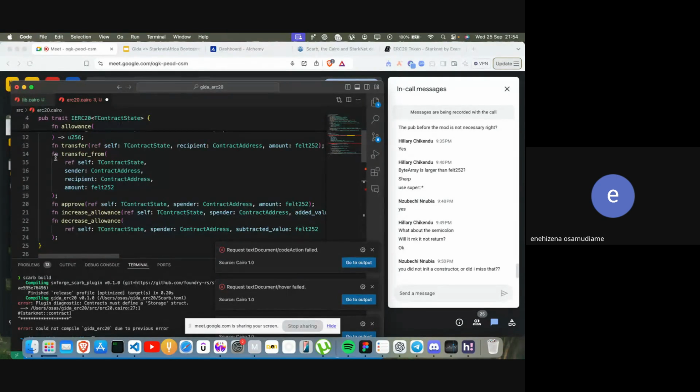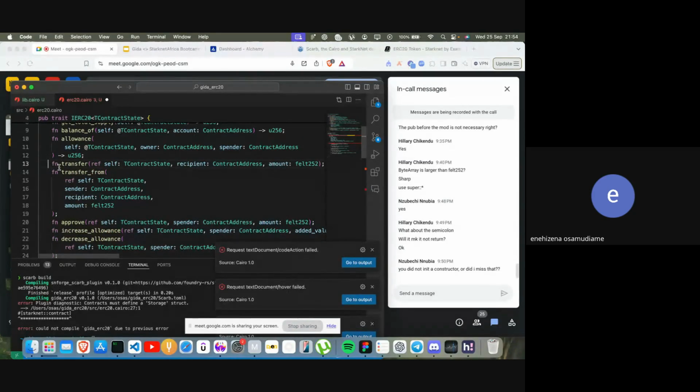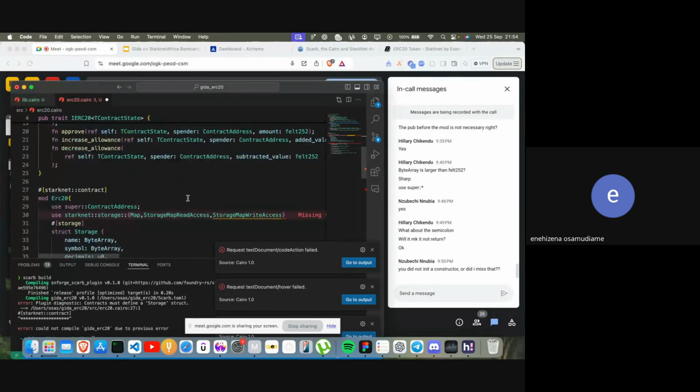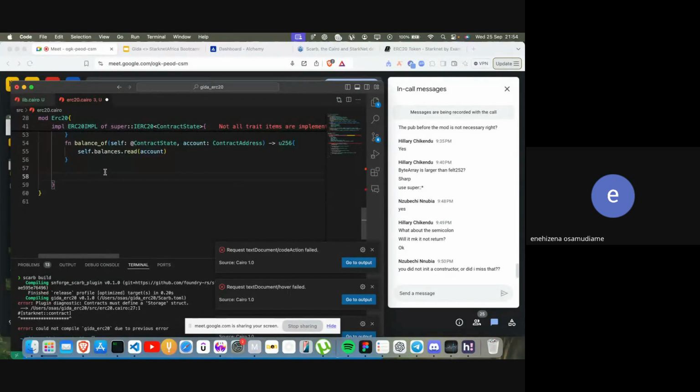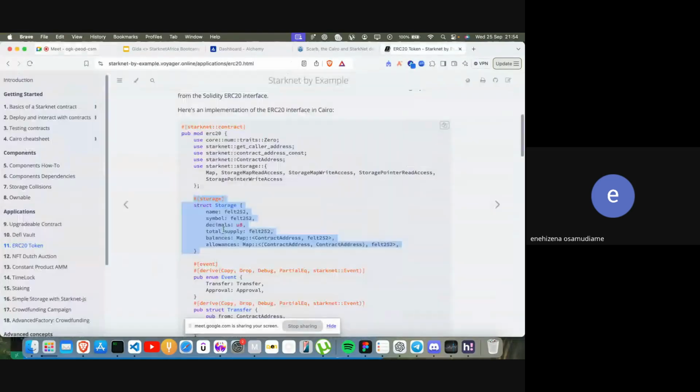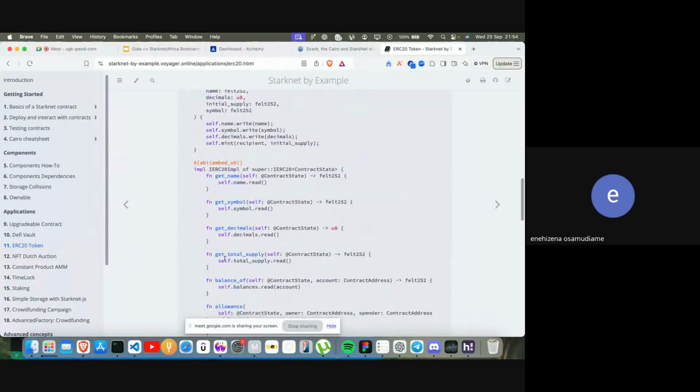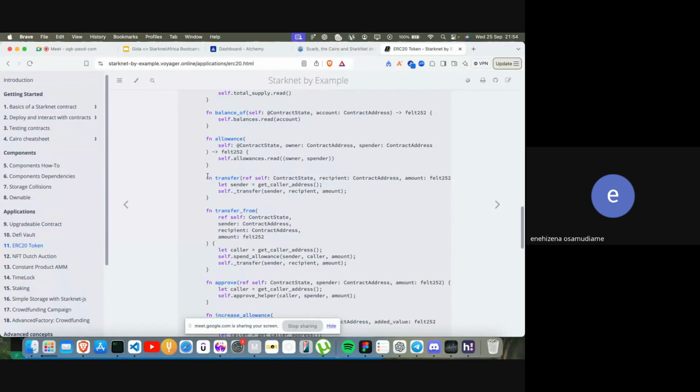Then we have, I don't think we'll implement everything. We'll just try and implement the most important ones. Let's do this transfer. I think maybe I should just now try and explain it.